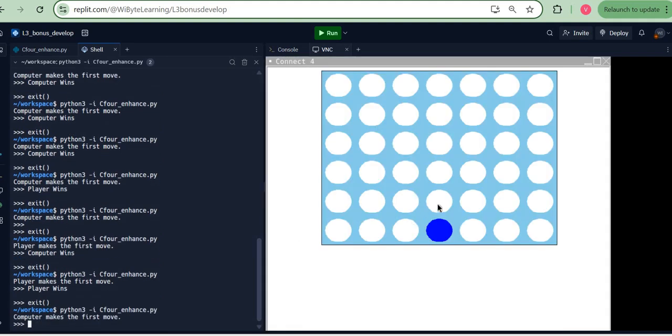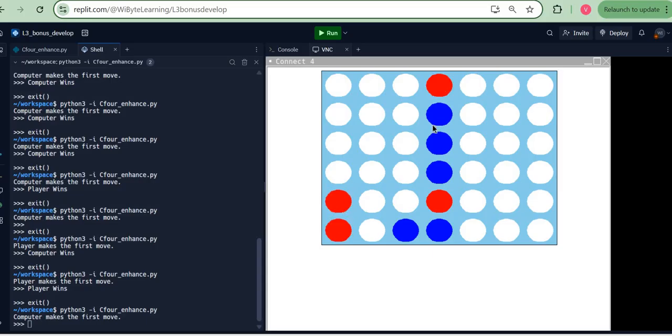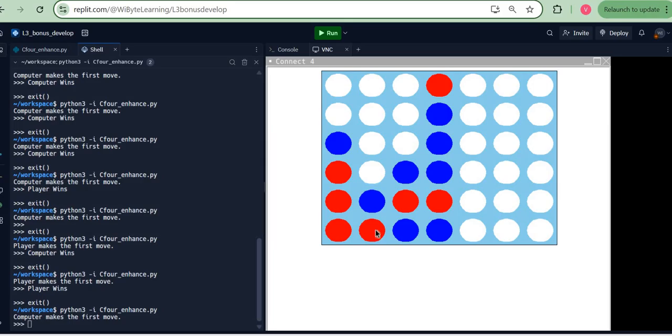So when I run this, let me try to make a move. I must block the computer. Let's say I did this. You notice the computer came and blocked me. Let's try this again. Let me play here. Once again, you notice the computer has come and blocked me. Let me try to win this, having done all this work. Okay, so I play this here.